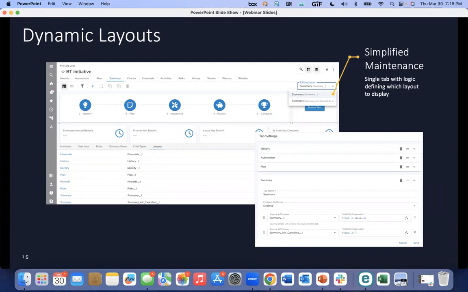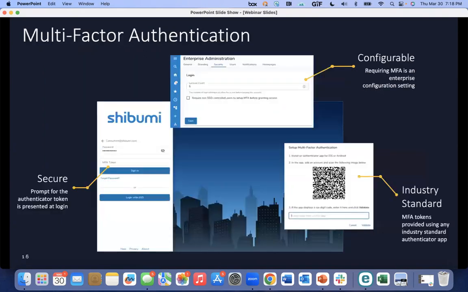I will say that this is actually a foundation change that will come into play with some of the other capabilities that we want to introduce going forward. So dynamic layouts, kind of a new exciting way to control the UX.